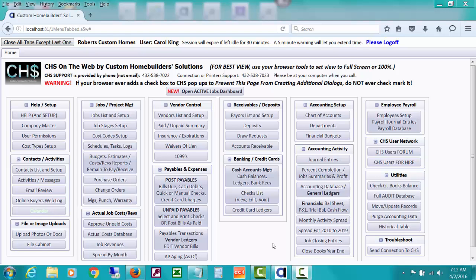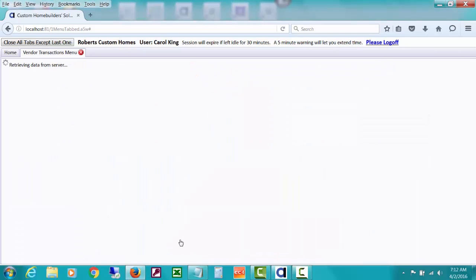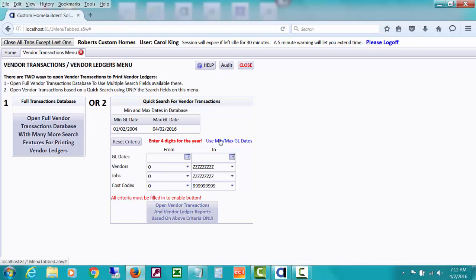I'd like to show you a little tool that you'll see available based on certain conditions when you're editing an accounts payable entry, which is where most job costs come from. So let's go to the big payables, transactions, vendor ledgers, and I'm going to just use the full wide range of dates that are shown up here.